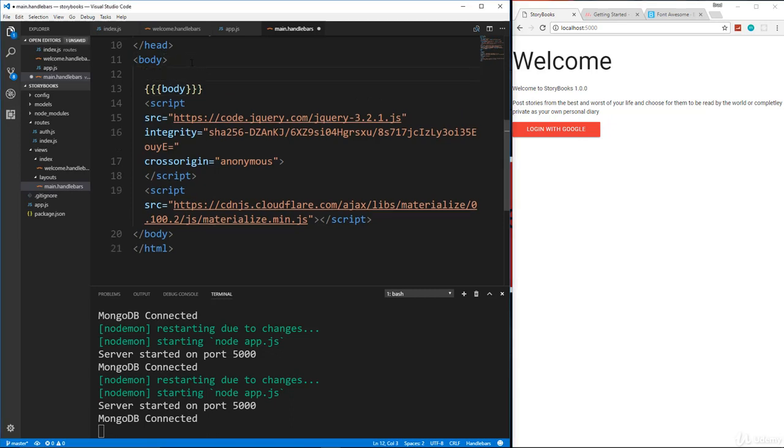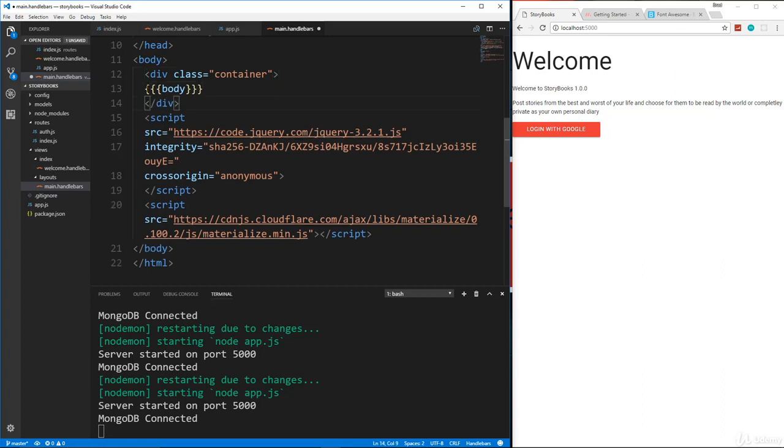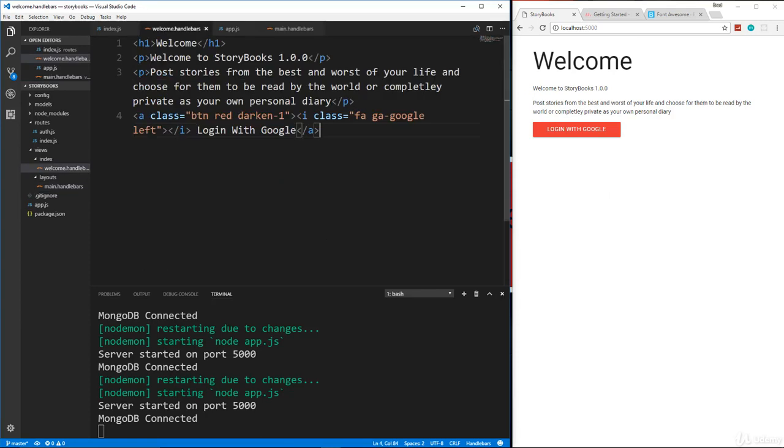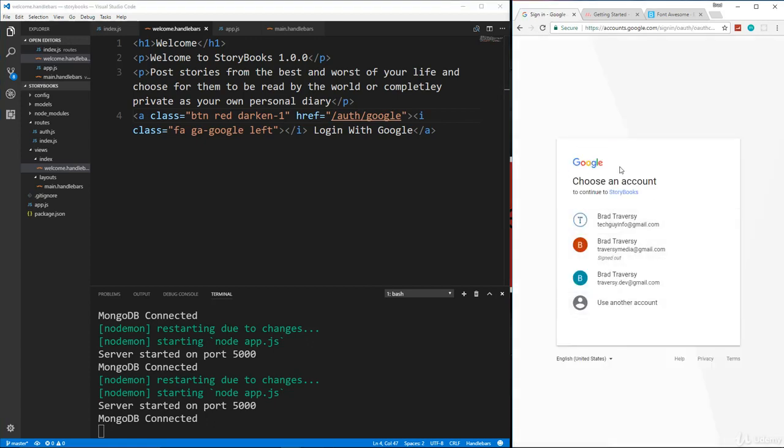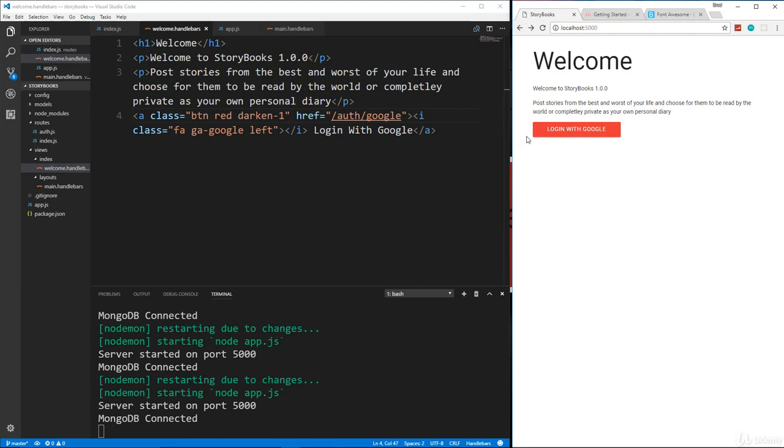I just want to wrap a container around this as well. All right, and now if we say login with Google, oh, we didn't put the link, did we? So in welcome, let's make the href to this. That's going to go to /auth/google. All right, and then that'll take us to the actual login. I'm not going to go ahead and authenticate, but now we can just click this button to authenticate.